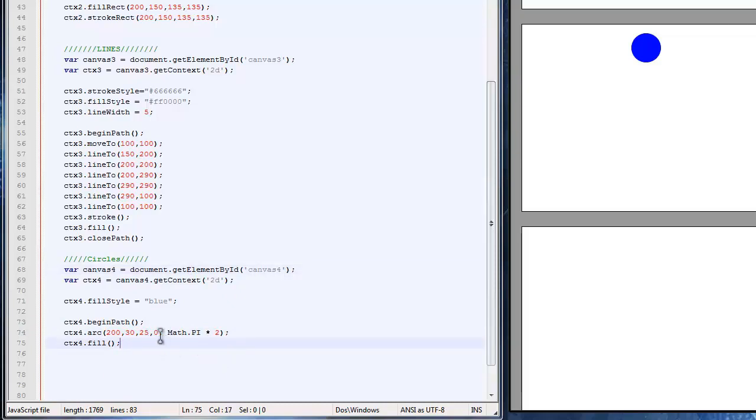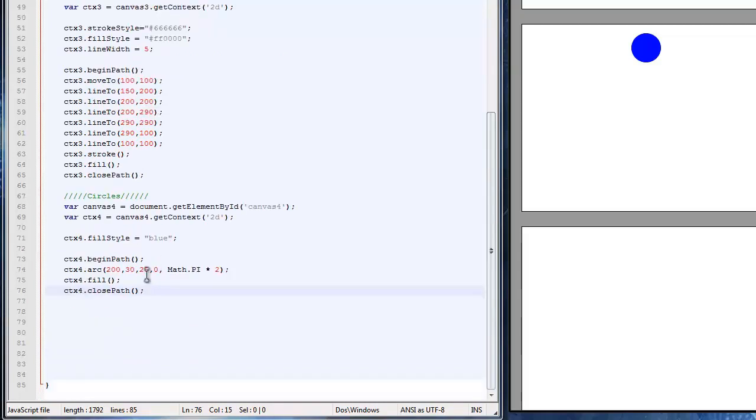Alright, so now let's work on the next circle. And I began that path, now I'm going to close this path. So let's change the fill style to ctx4.fillStyle equals, and I'm just going to do red, keep it simple. And now we want to do pretty much the same thing here.